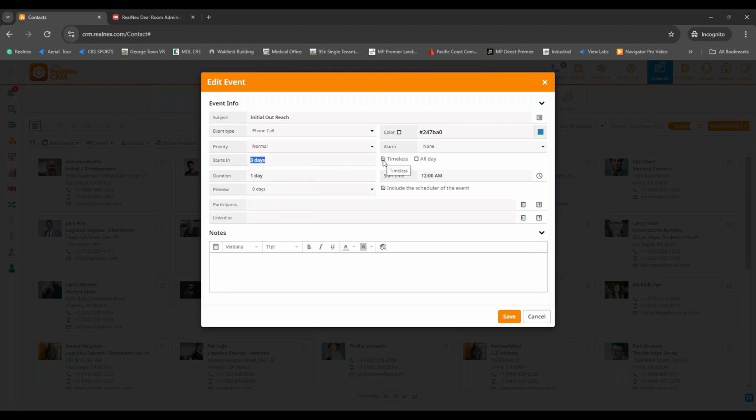Next, you're going to see timeless. Timeless just means that there is no time frame for that. That's typically what we want. I don't like alarms for these. If it's something important like removing contingencies or making sure that we have estoppel certificates in a timely manner, an alarm might not be a bad thing, and that will pop up in here as well as in your Outlook and Gmail.